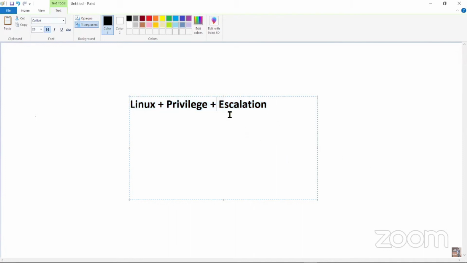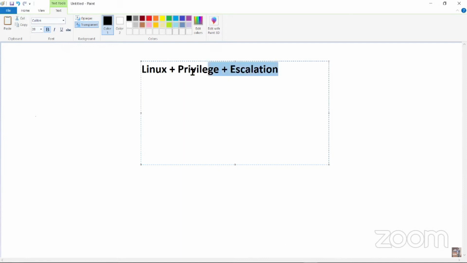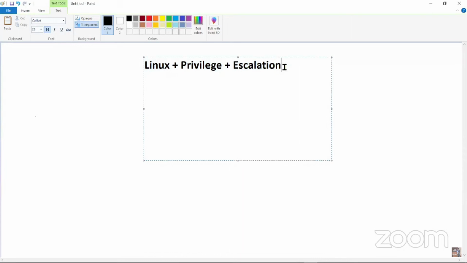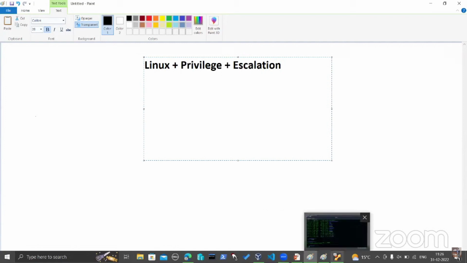Right. So in today's session we are going to learn how we can do privilege escalation in Linux. There is another part, Windows privilege escalation, where we learn how to escalate permission in Windows, but today's topic is Linux privilege escalation. So we are going to cover how to escalate privilege in Linux, right?